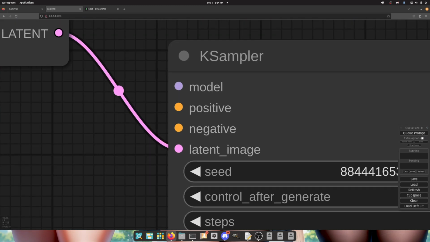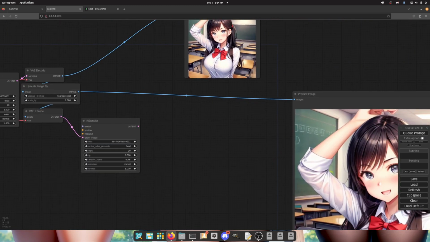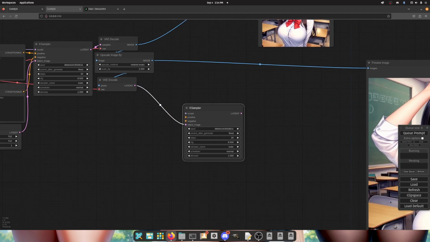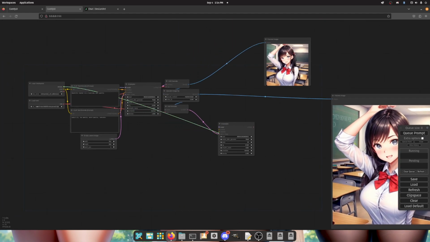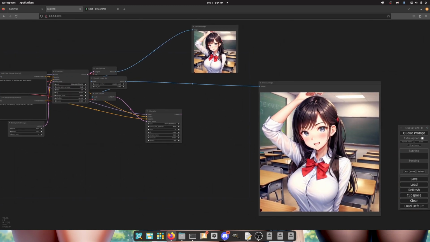So it needs a latent input. So we convert this image back to latent, all right? And then take the model and we shove it in there. Take the prompt, we shove it back in there, right? Same thing, same exact thing.